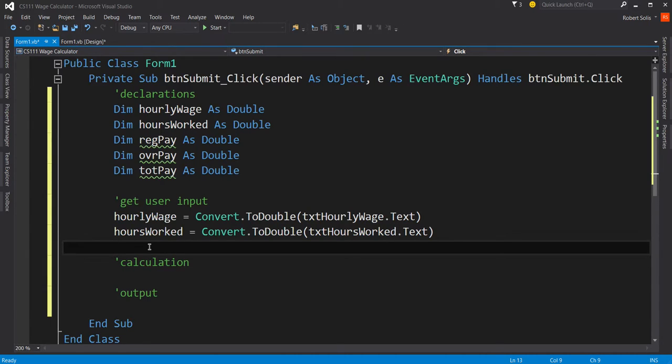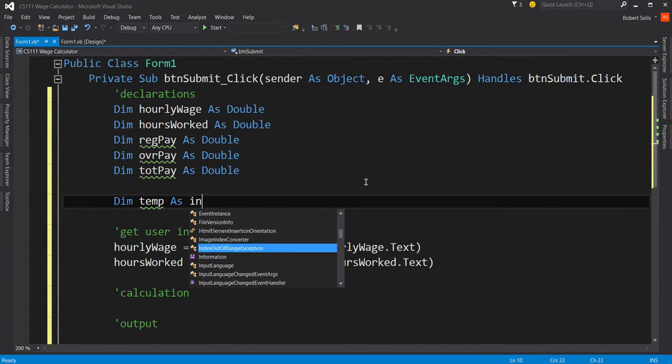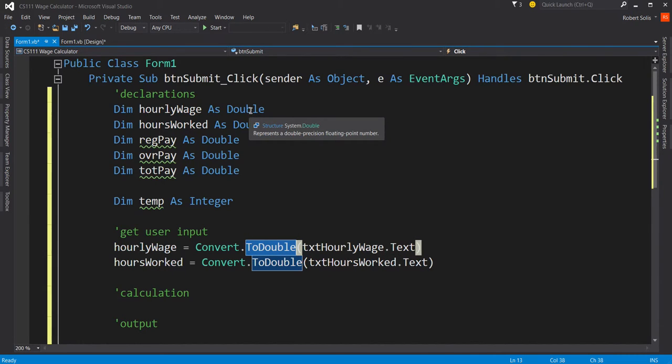Yeah, question? What was the difference again from convert to double to convert to int? Good question. The question is, what is the difference between convert to double as opposed to convert to int? Let me remind you by creating this dummy variable here called temp as integer, say for example. An integer, as you know, is a whole number. A double is a number with a decimal point, right? So the reason why I use convert to double here is because I am placing this data into a double. And since I'm placing it into a double, I'm going to convert it into a double.